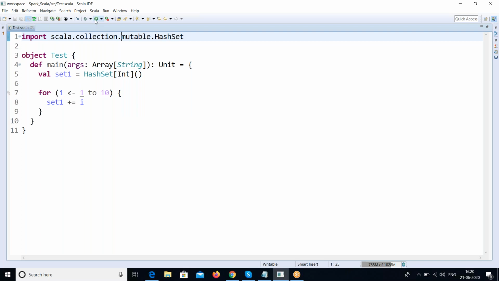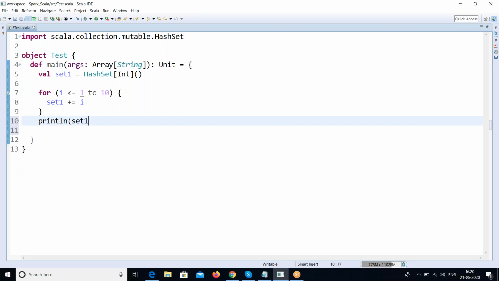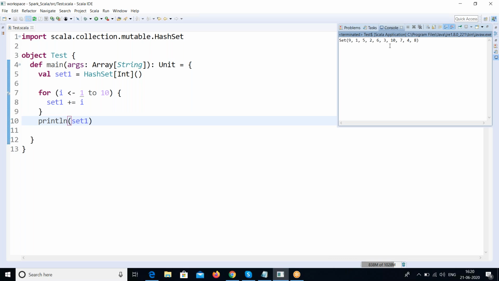Are you following this? Observing this difference. Now run this. Just run, test the object. Of course, we are not printing it. So what should I do now? Just print it. Something like set one. Now print it and see the results. You can see a perfect set created here.